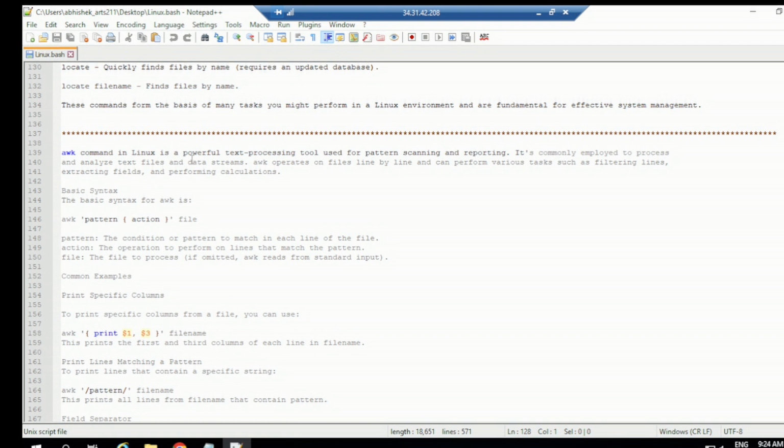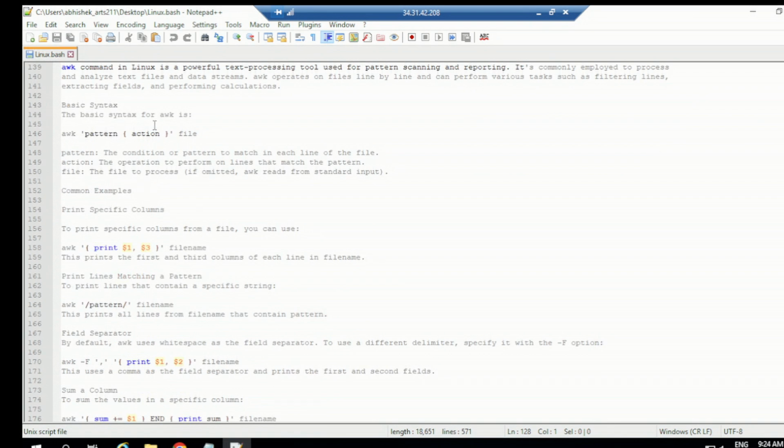The awk command in Linux is a powerful text processing tool used for pattern scanning and reporting. It's commonly employed to process and analyze text files and data streams. Awk operates on files line by line and can perform various tasks such as filtering lines, extracting fields, and performing calculations. The basic syntax is awk 'pattern {action}' file. What is the pattern here? The pattern is the condition to match in each line of the file. What is the action? The operation to perform on lines that match the pattern. If the pattern matches, then what action you need to take. And the file is where you need to process.